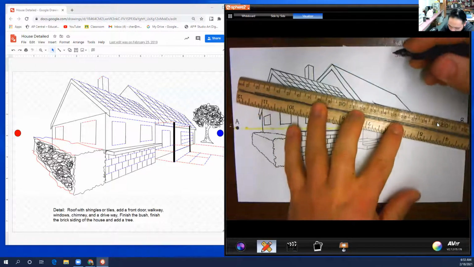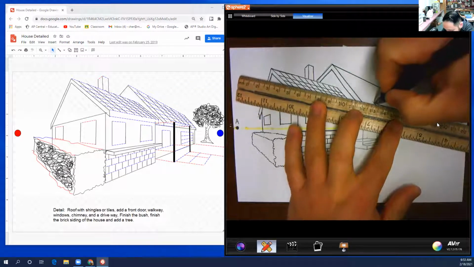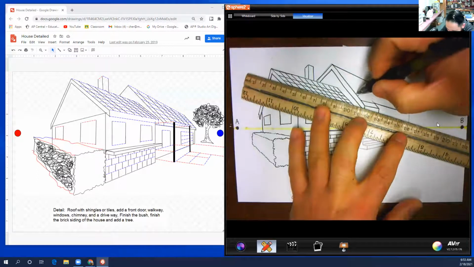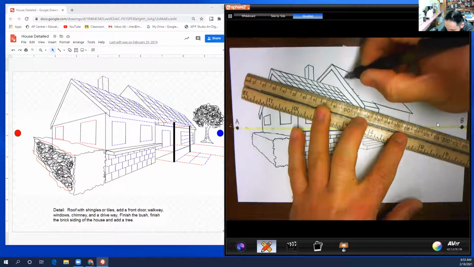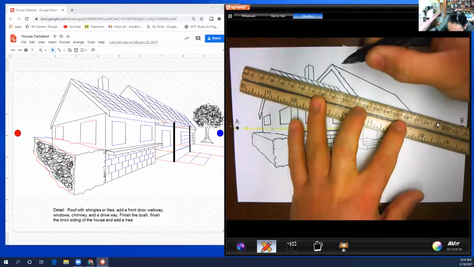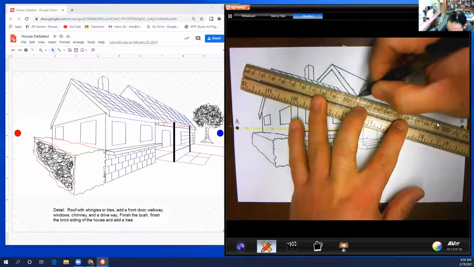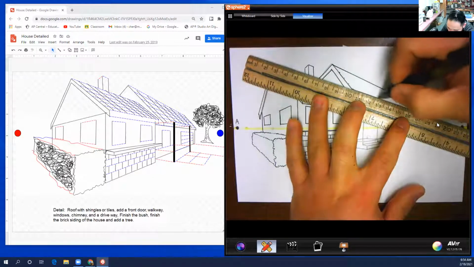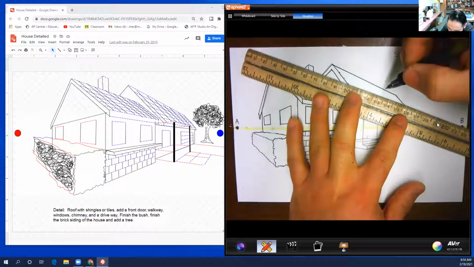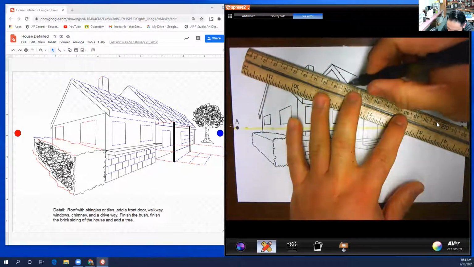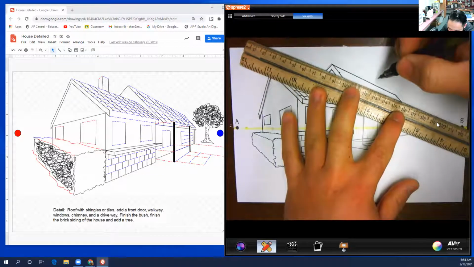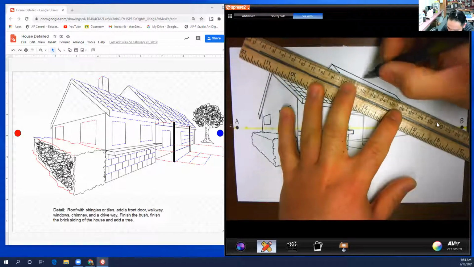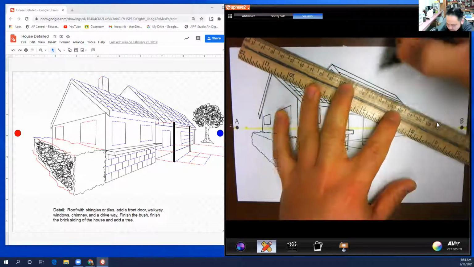And once again, our lines are going to be 1, 2, 3, 4, 5. So that goes B, B, B, B, B.